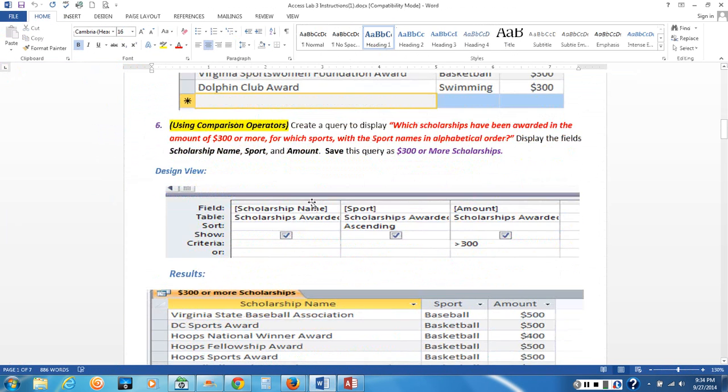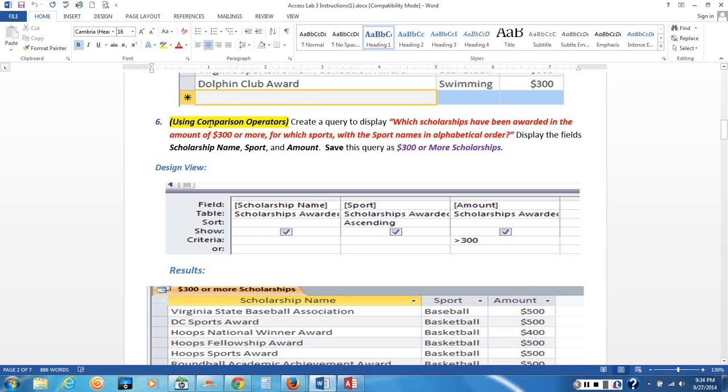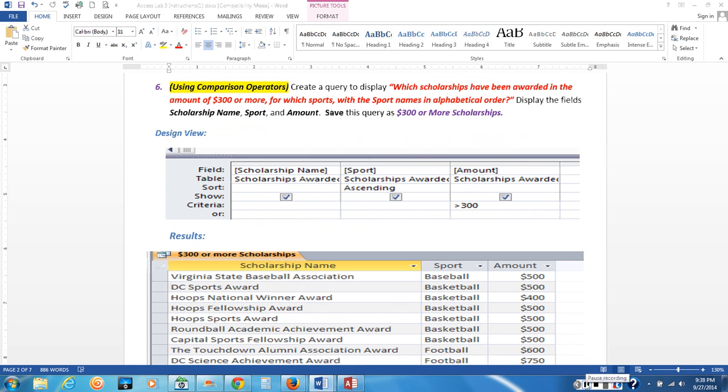We're on step 6. Using comparison operators, create a query to display which scholarships have been awarded in the amount of 300 or more for which sports, with the sports names in alphabetical order. We're going to display the scholarship name, the sport, and the amount, and we're going to call this query $300 or more. Okay, in design view to build it, these are the fields we'll select. Make sure we do sport ascending, and then the criteria is going to be the greater than symbol 300.